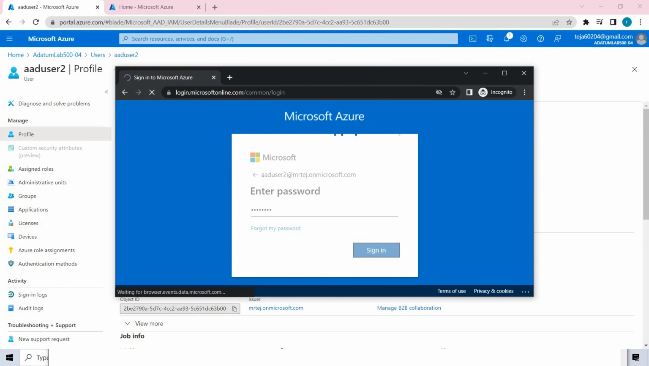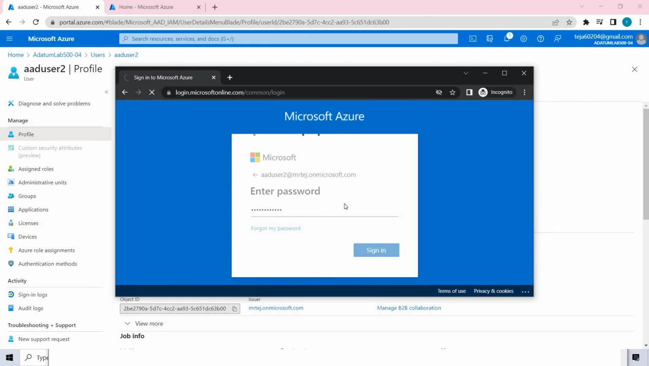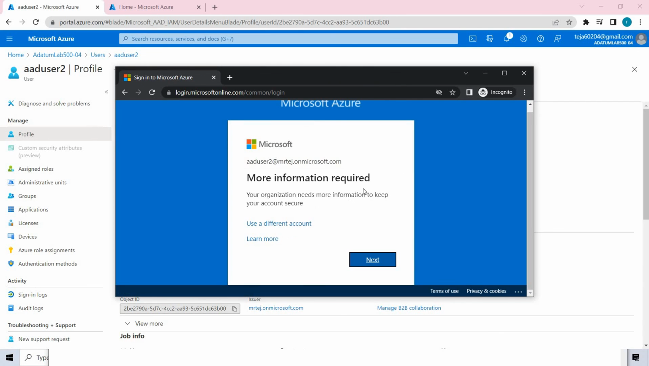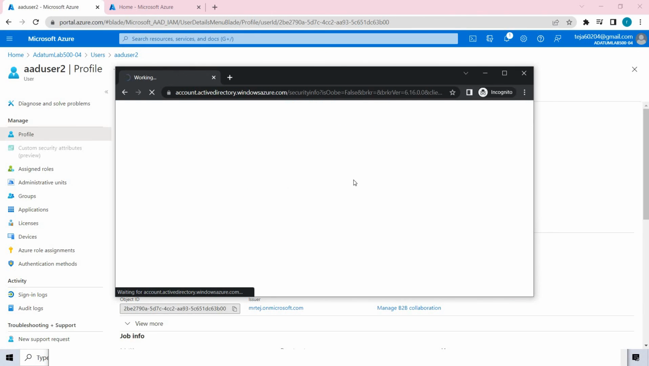Oh, it's incorrect. I think I already changed it, so that is the reason it's showing an error, because I was using the previous auto-generated password. Now you can see it's asking that more information is required, so you can move to next. So the policy is working now.